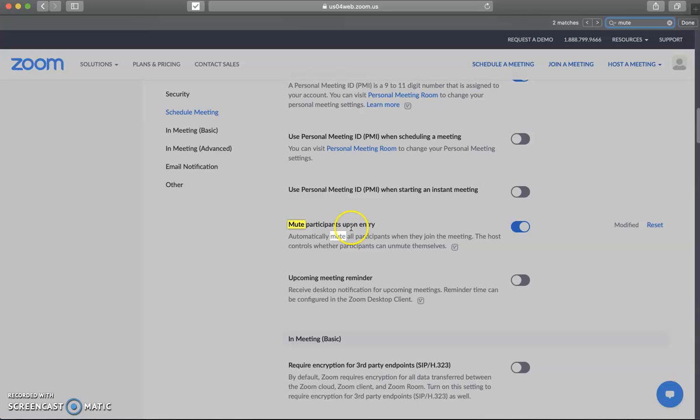So if any of the settings, you didn't quite see it as we went through, you can just do it this way as well.